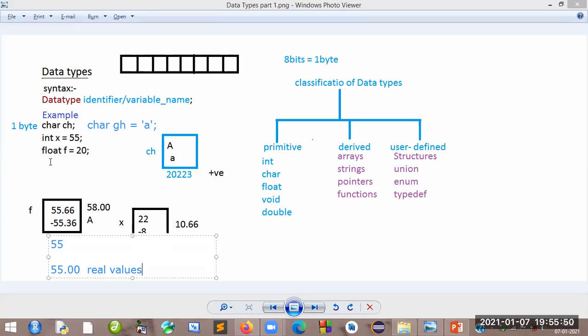So that is the reason why we are going to use the float type over here. So this is all about the syntax of the data types, how to declare a data type and how to define a data type.